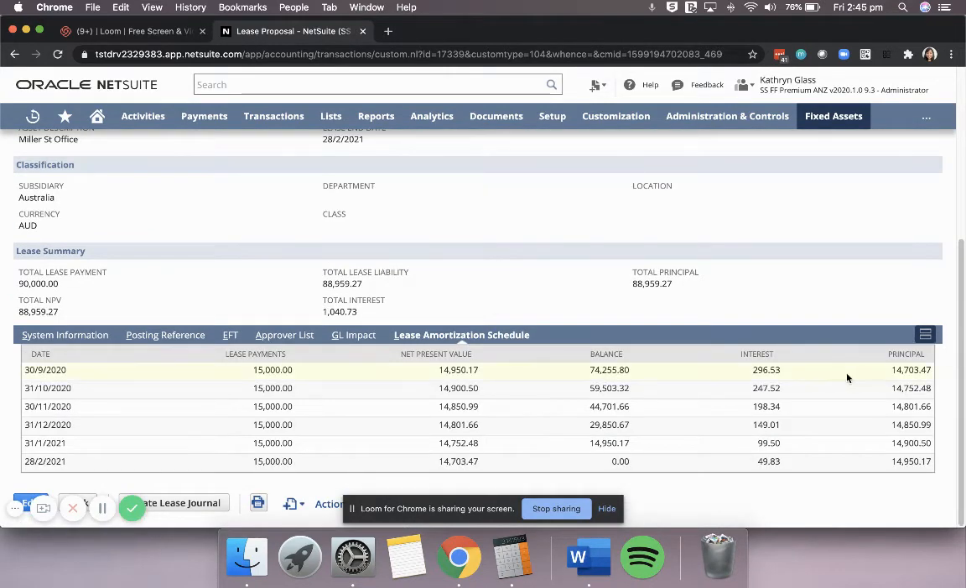You will see in here that NetSuite automatically calculated the values for net present value, balance, interest, and principal using the information that I have entered earlier. In addition to populating this sublist, NetSuite also populated the lease summary section, and in here, you will be able to see the total of the amounts under the schedule tab.